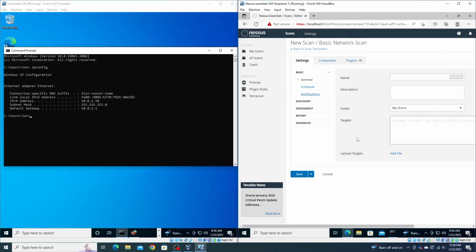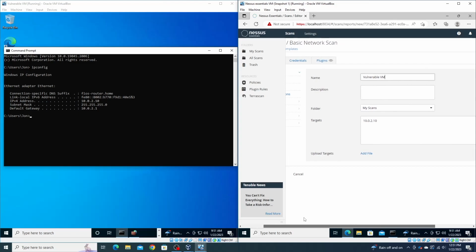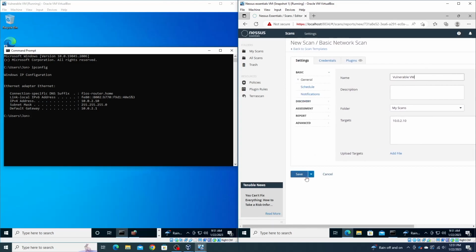We will then be using the IP address from the vulnerable VM and inserting it into the target section where it's asking for the IP address. Then you can put whatever name you want to call this scan. For this lab, I put vulnerable VM as the name. Then you can go ahead and start your uncredentialed scan.